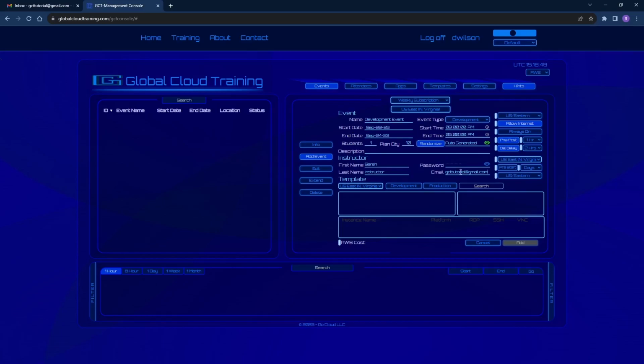Next, we need to select a template to assign to this event. Let's do that now by selecting the region the template resides in. And now, let's select the development catalog and see if our demo template is there. And there it is, so let's select it now. As you can see, here are the Windows and Linux servers that we created in the previous video.